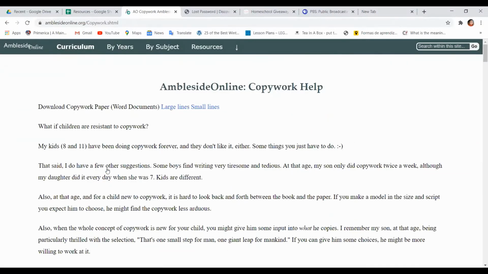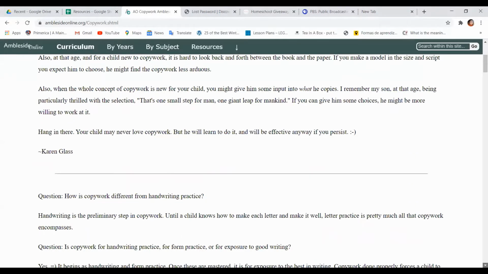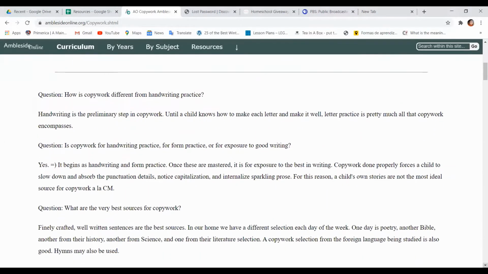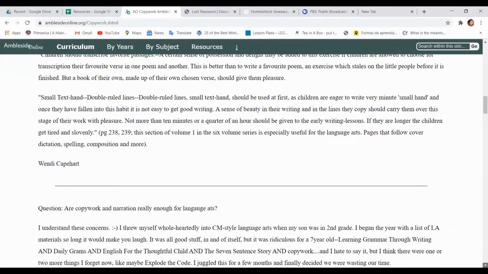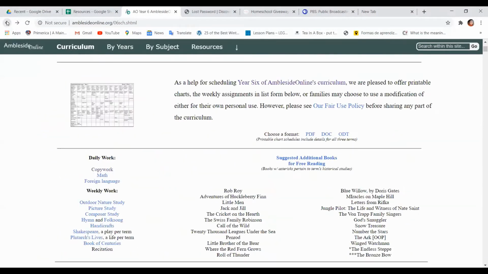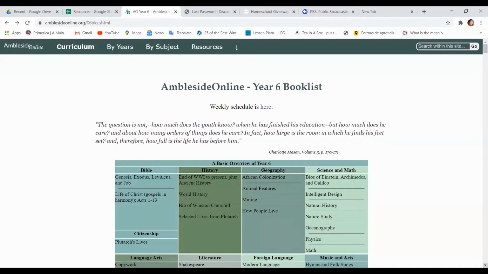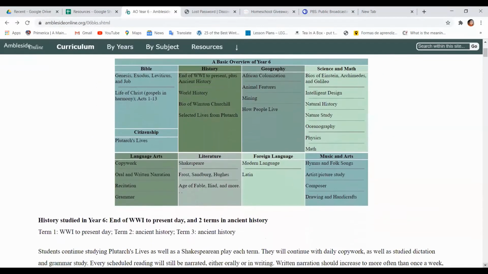Let's click on copy work. And I'm going to show you how that looks right now. There you are. You want to use that. Use smaller lines. It has more explanation for you and your children right here. Oh, and you can choose a format for how you want to download the 36 weeks. And then over here it has the overview of what you're going to touch the whole year.